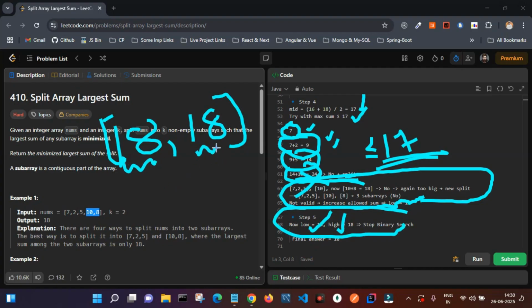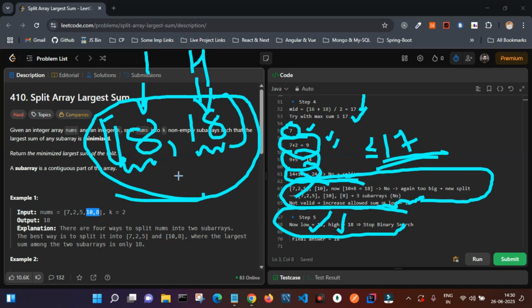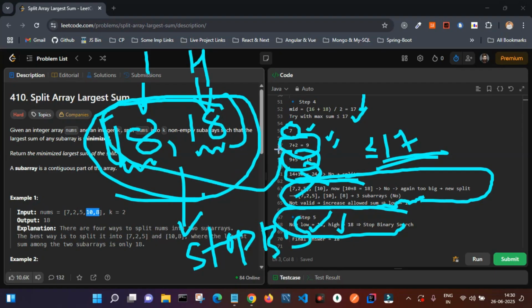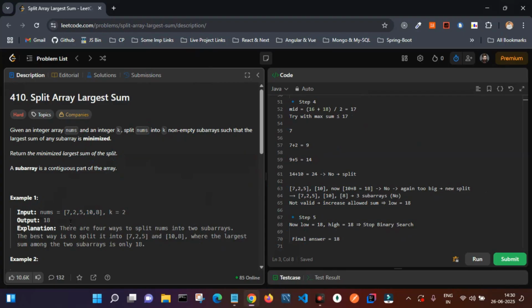We saw every step clearly, right? So now low is also 18 and high is also 18. As low and high are both equal, we will stop the binary search. So the final answer that we got here is 18. This itself we can return. Basically, the output that we got here is 18.